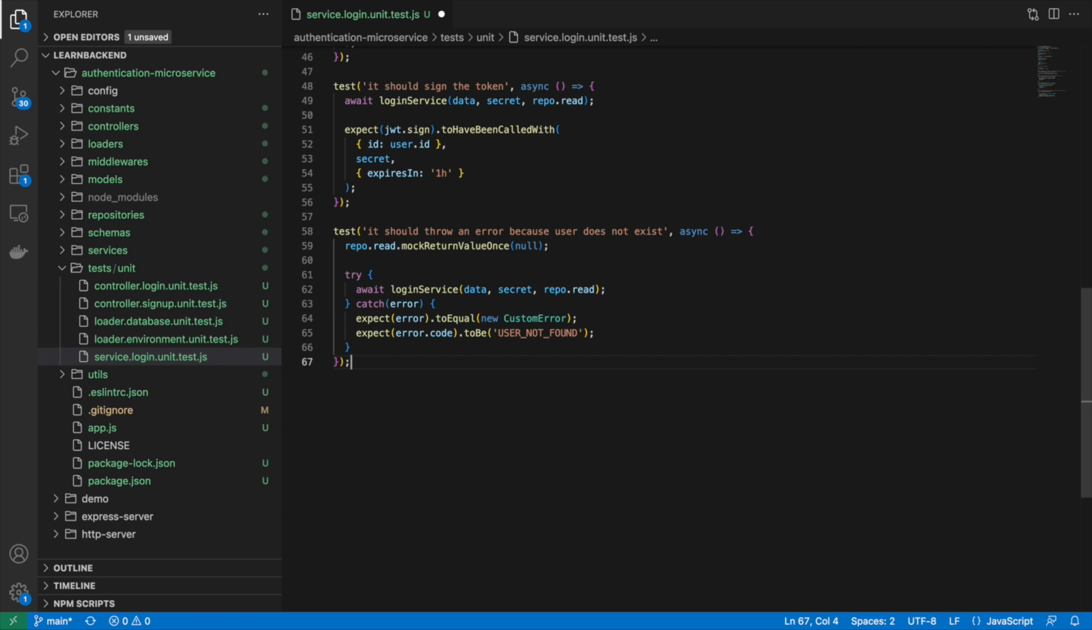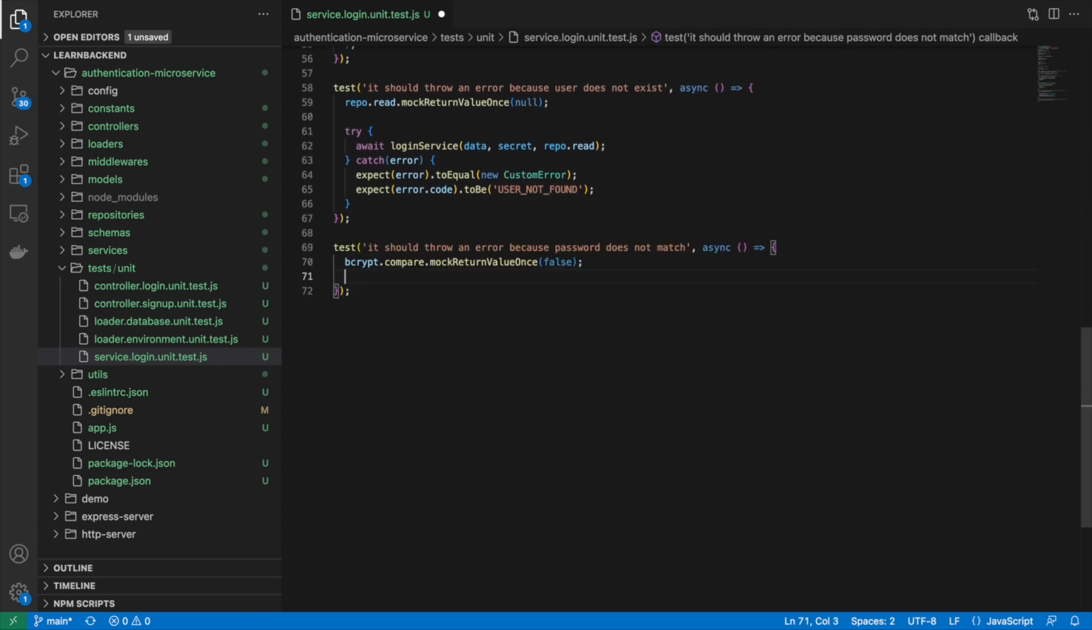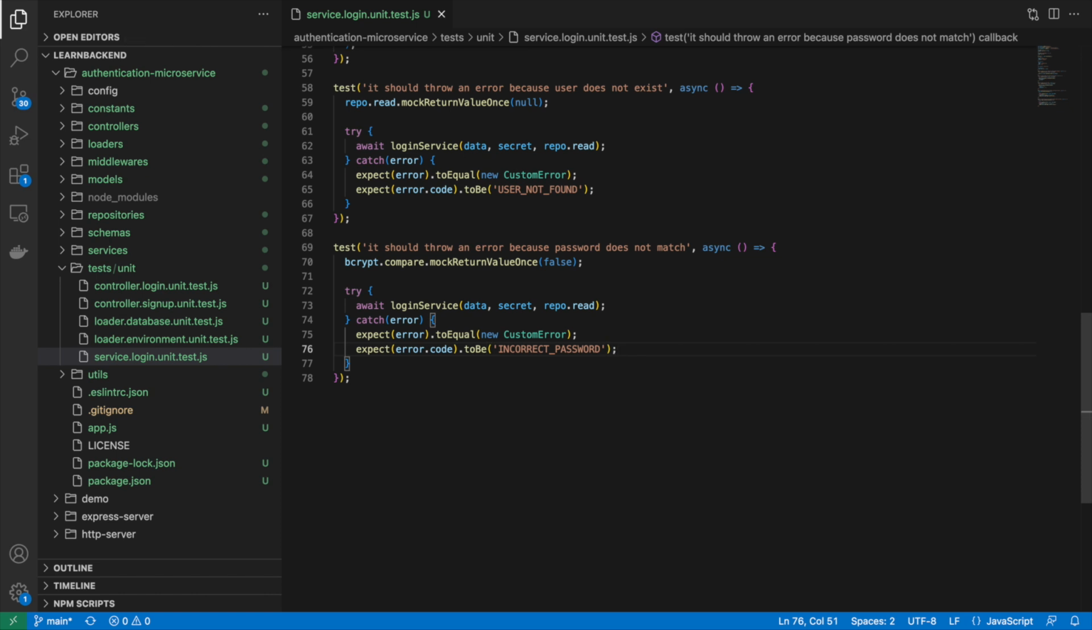Finally, to assert that the login service throws an incorrect password custom error in case the provided password contained in the data object doesn't match the hash value contained in the user object returned by the database call, we're going to mock the bcrypt compare method so that it returns a false value when invoked, and set up a try-catch block to verify the error type and the error code.